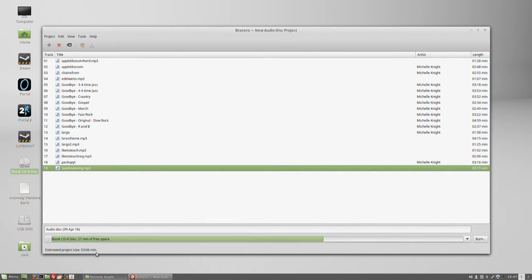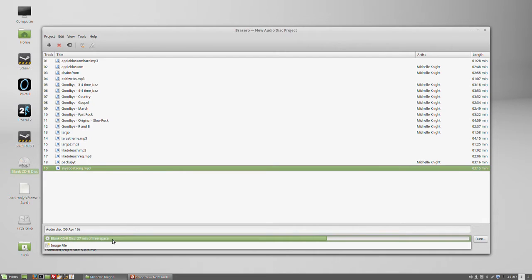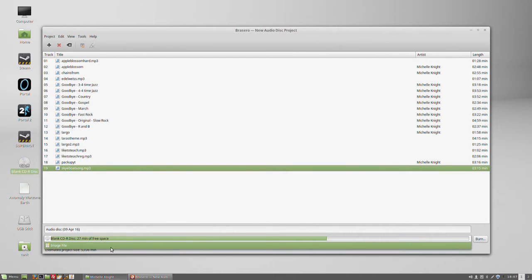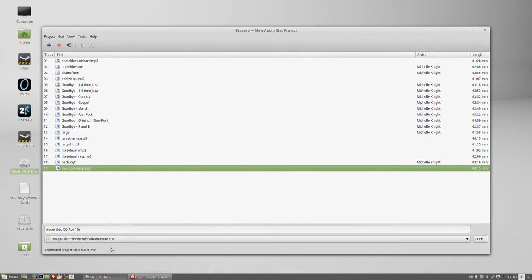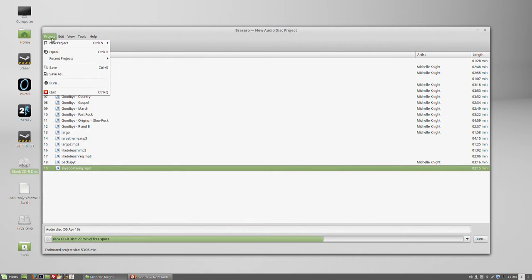Right, estimated project size, it's telling us which one we're using. We can also click on that to record it to an image file if we wish, and we can specify where that's going to go to, but we're going to actually burn a disk. So just checking this stuff. You'll notice that in some cases it's already picked up the artist name from the MP3 information that's gone in before. We'll take a look at that again in something else. What have we got in here?